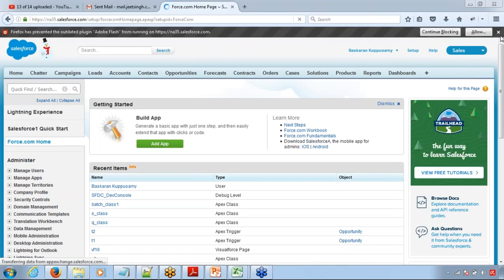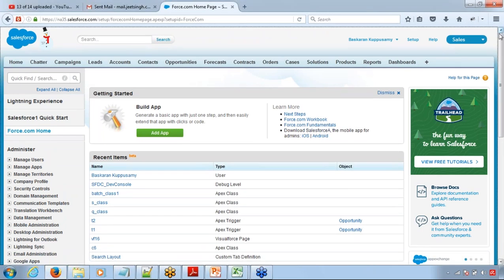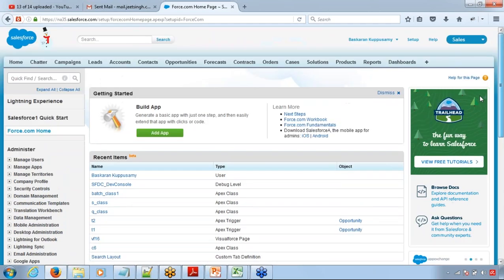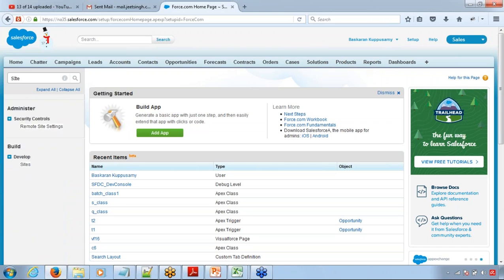So we have logged into Salesforce. Now what we have to do is go to Setup, go to the Quick Find box and search for site. Right, straight away search for site. You'll see Develop, Sites here. Under Develop there is an option called Sites. Click on this.